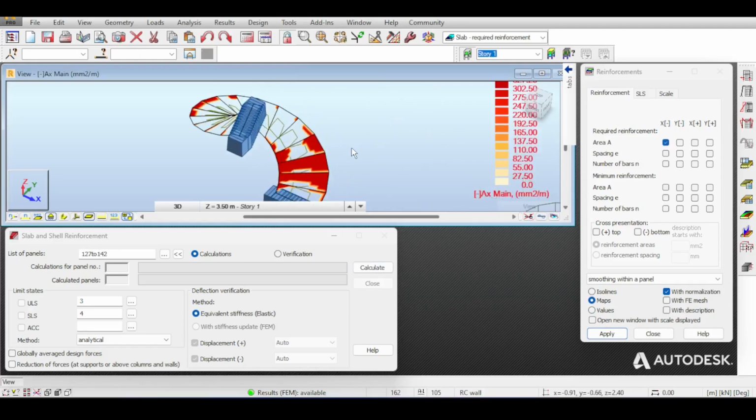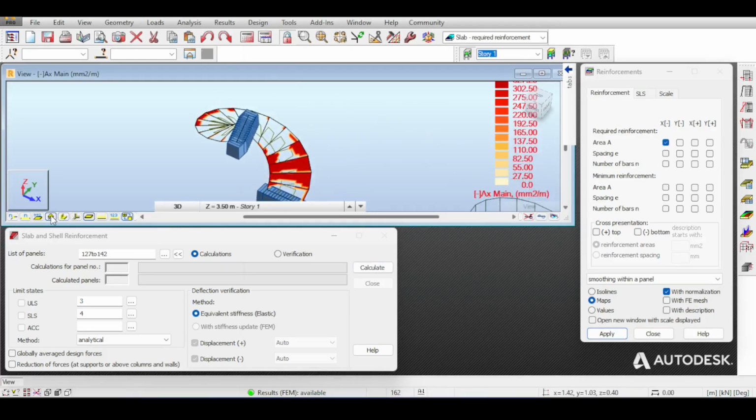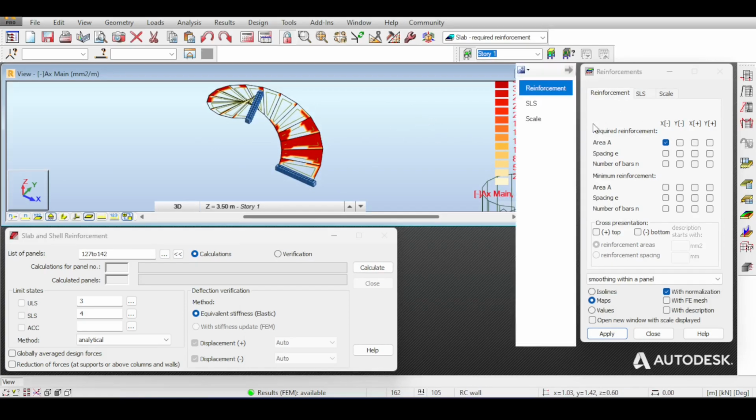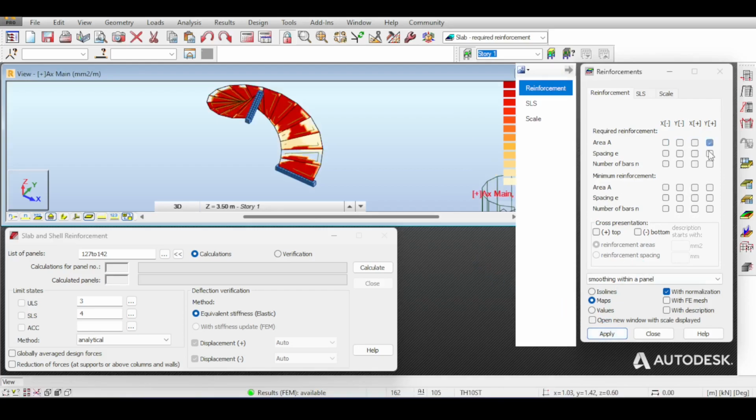So, all right, the design is completed, and let's take a look. Let me first of all zoom this in. You have, of course, the areas in X, Y, positive, negative. Now, negative means bottom or moment negative, and Y also means bottom. Of course, you have positive, which means top, and positive, which means top.